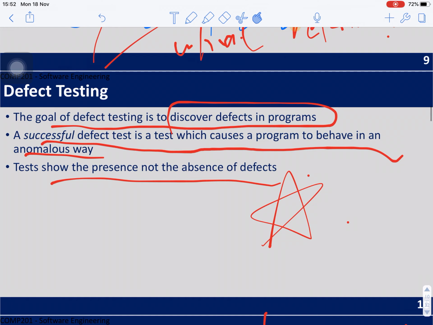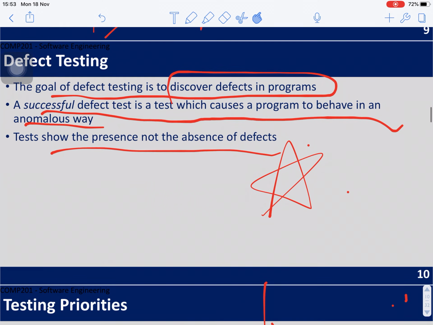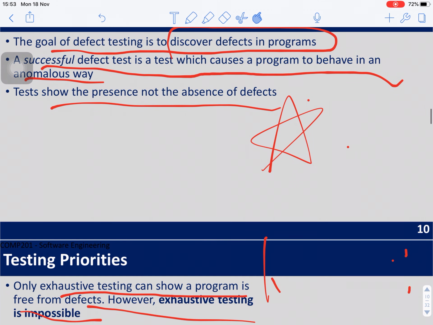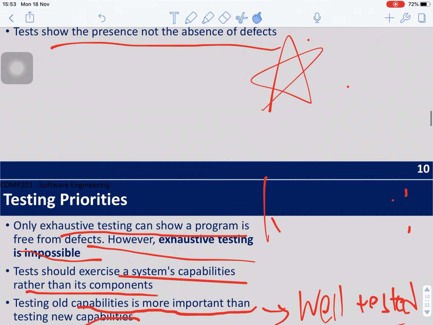So the goal of defect testing is to discover defects in the program, and a successful defect test is a test which causes the program to behave in an abnormal way. This is a very interesting thing: if the test case successfully shows the program to be wrong, it is a good test case. That's a very good thing, right? And testing shows the presence, not the absence, of defects.